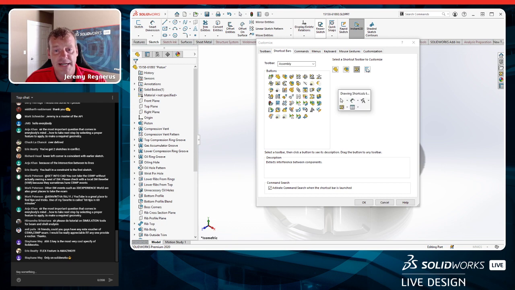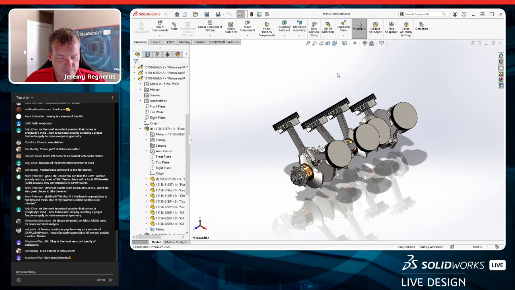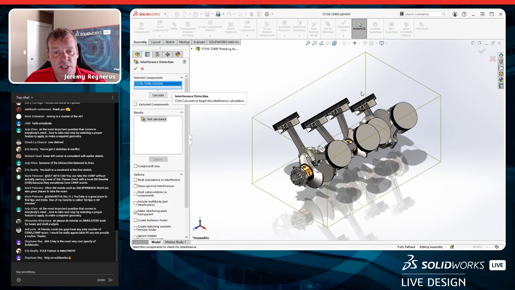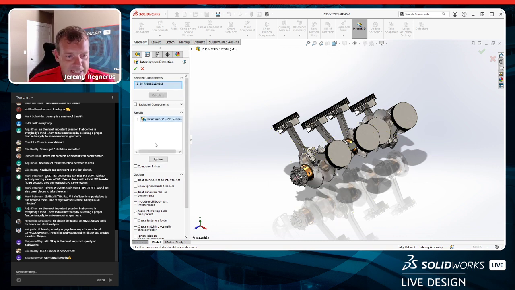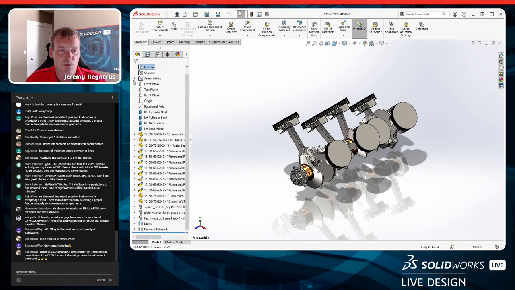So we can customize these. And then when we leave our command, now I took flex off of there. So I'm going to toggle back over to my assembly where we did add interference detection. There's my button. Guess what? Now I can run interference detection on this assembly. And it looks like I have an interference in here with a fastener, but you can see how that can come in very handy to quickly access tools you're using all the time.